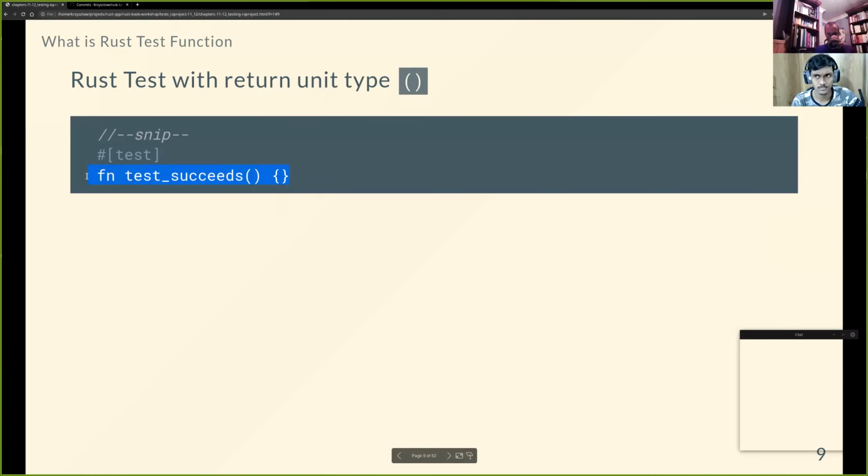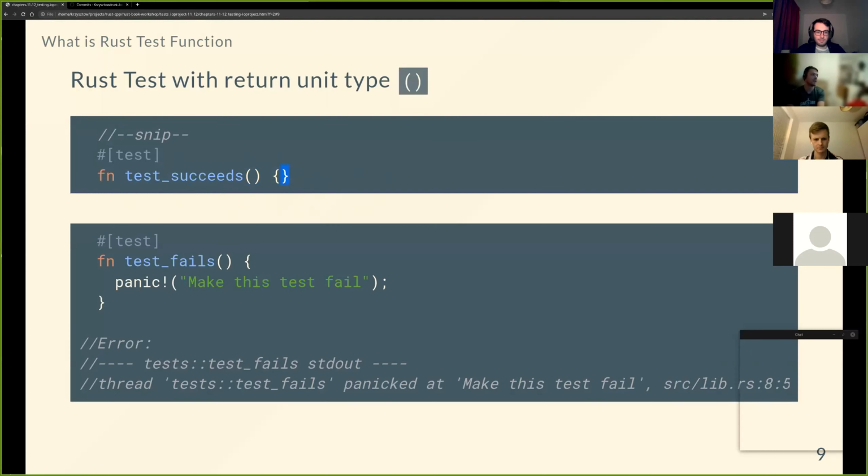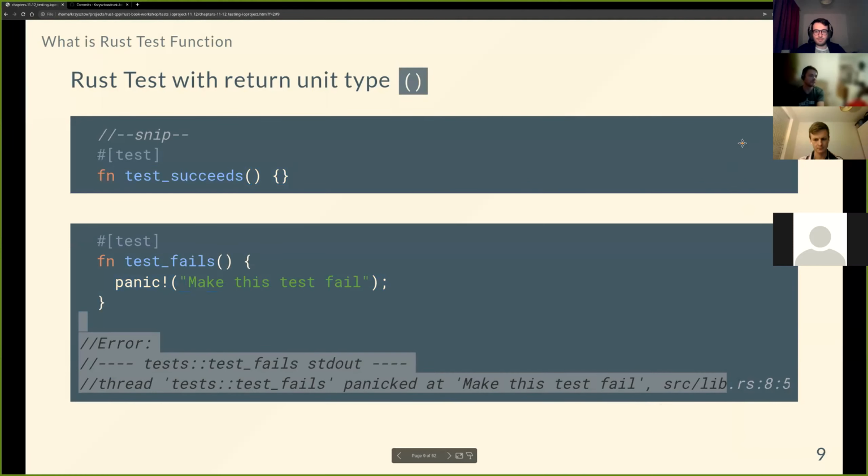If we look at the test function returning the unit type, the simplest function looks like this. It's annotated with the test attribute, has a name, takes no arguments, and returns the unit type. The simplest one doesn't even have a body. When the test runner executes it, it enters the function, exits the function, and considers it a success. However, if the function panics, the test runner will consider it a failed test, and it would give you an error like this with information on why it has failed.